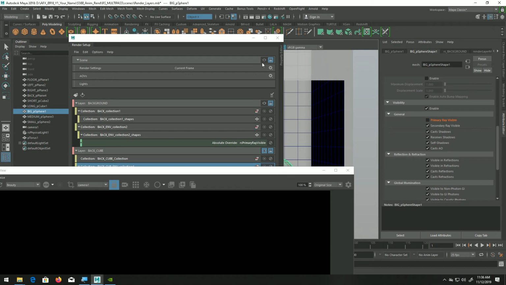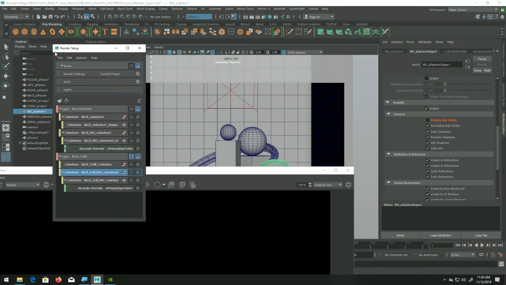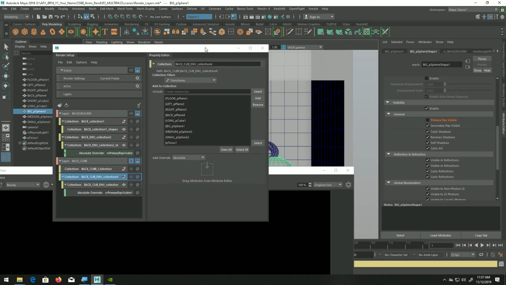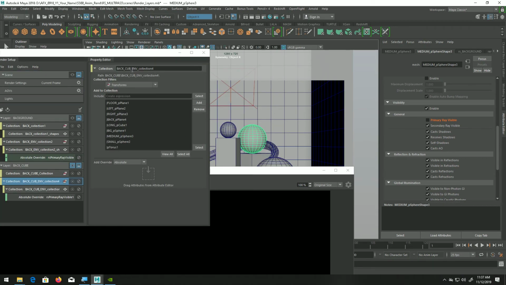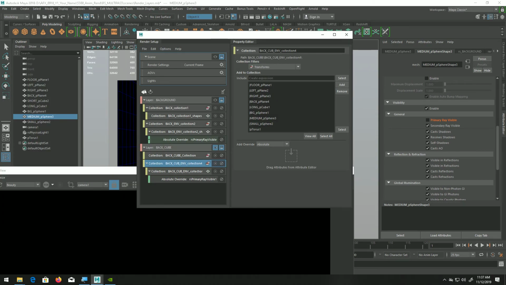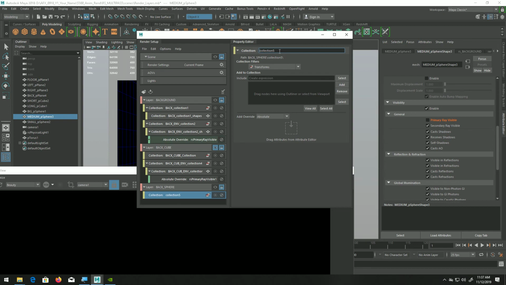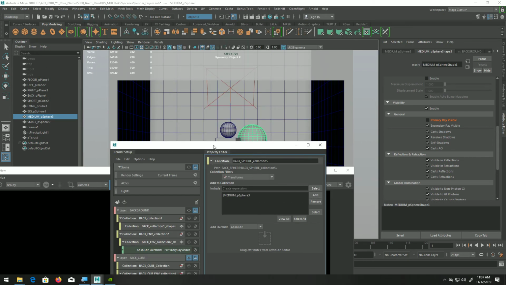Okay, so I'll just click here on this sphere that is on this cube, and I'll create a new layer. On the new layer icon, I'll call it back sphere. Okay, and I'll create another collection. Create collection, and I will call it back sphere collection. Okay, and actually I will just hit add so that I can see.